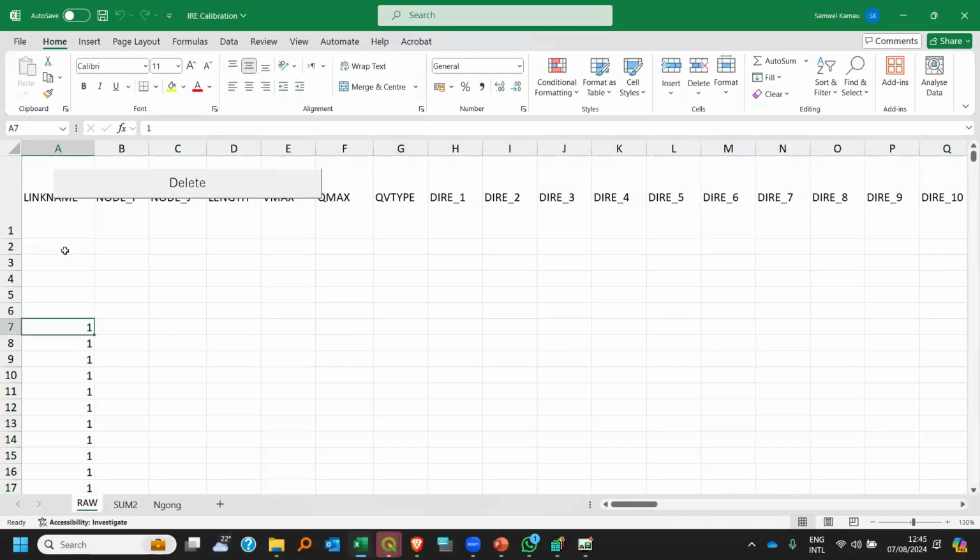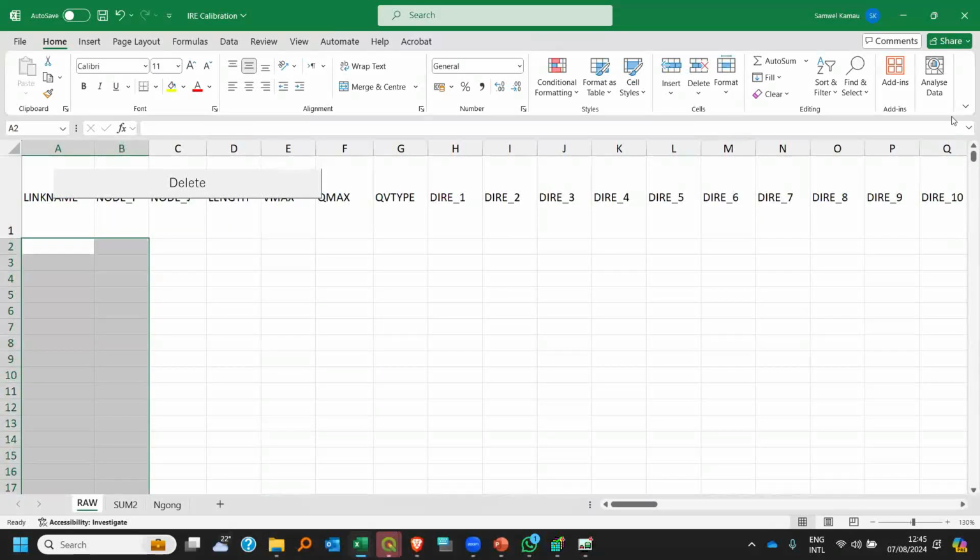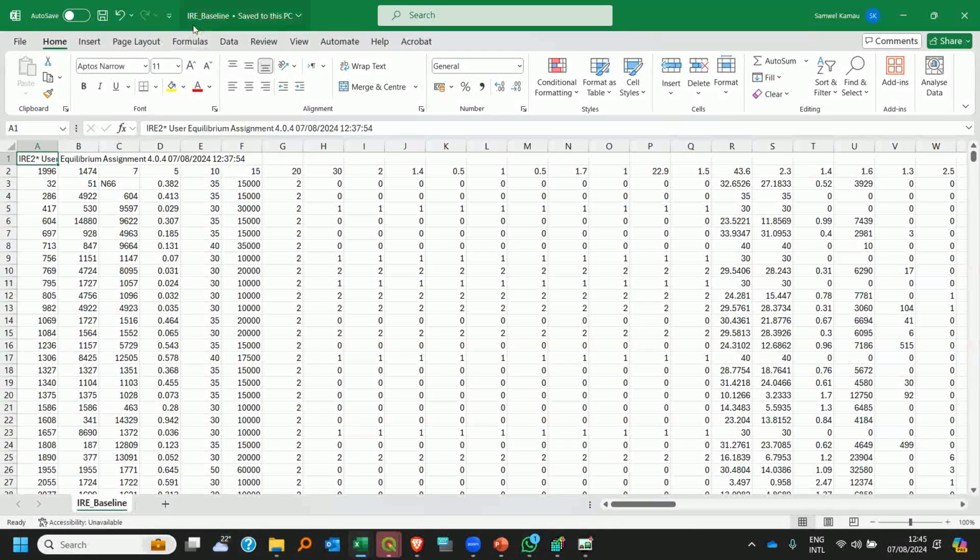It's okay. So anyway, please open the IRE CSV files. Open the IRE baseline Excel file, and you're going to see this data. So we are going to copy everything from cell A3.